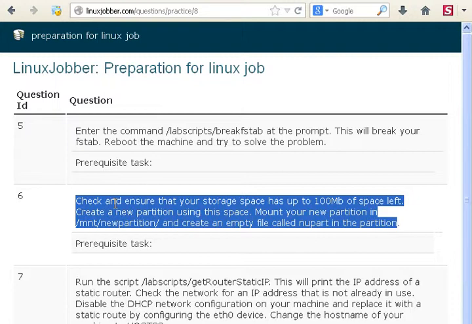So let's go and take a look at what we need to do to solve this question. First, let's ensure that we have a storage space with some space left where we can create a new partition. Let's go and do that.